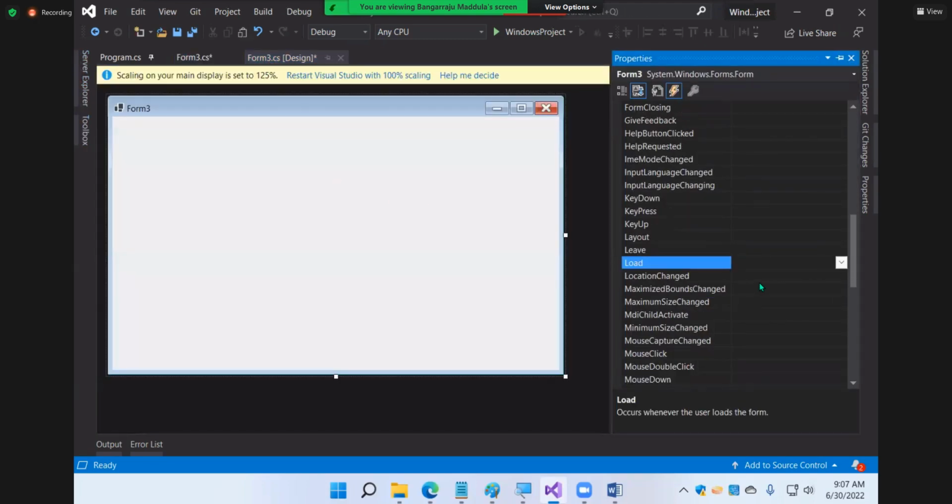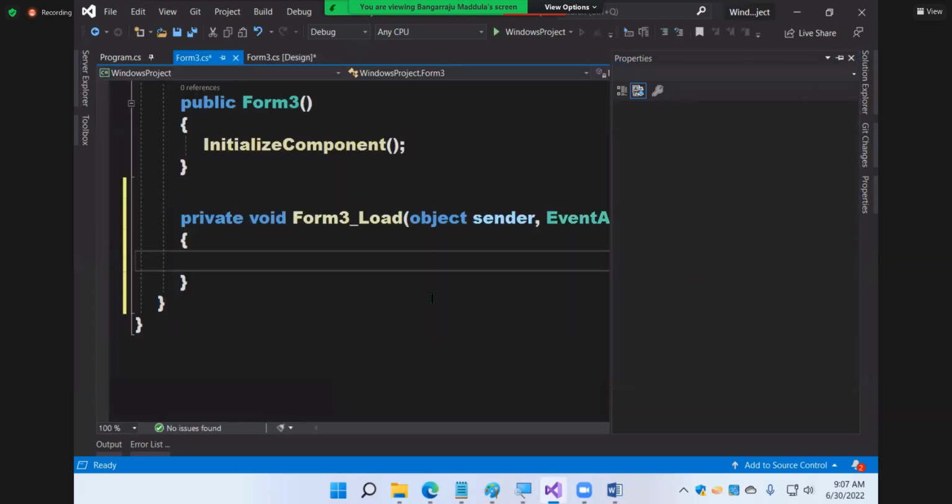Don't type any method name. Directly double click on the event. It will generate you a method. What is the name of the method? The method name will be control name underscore event. What's your control name? Form 3. The control name is form 3 underscore. Which event? Load. So that is the name of the method. See, watch it. Double click.